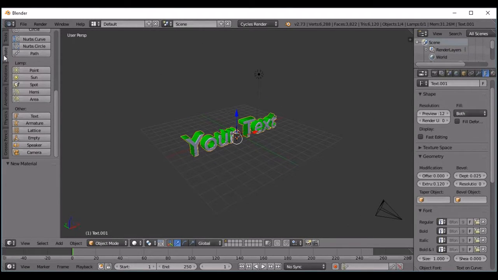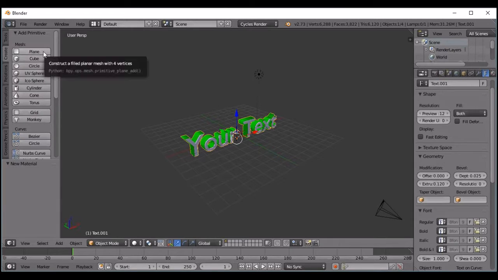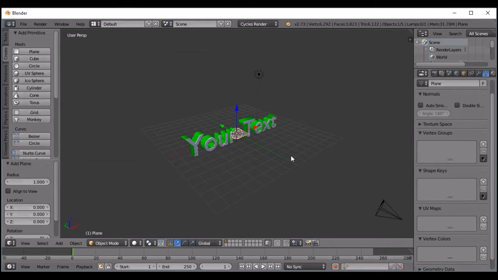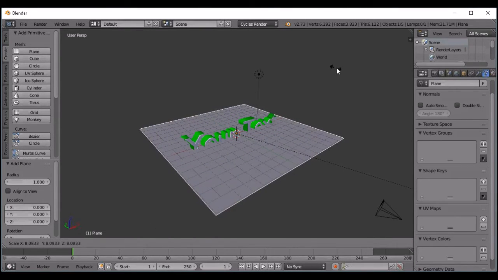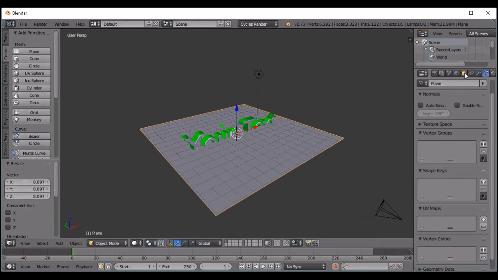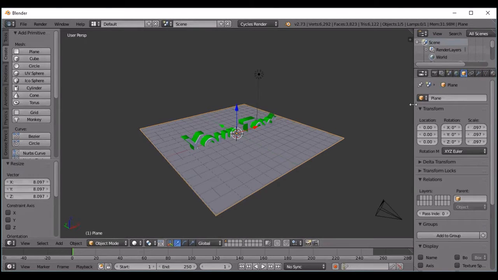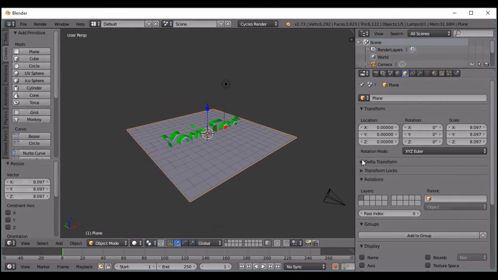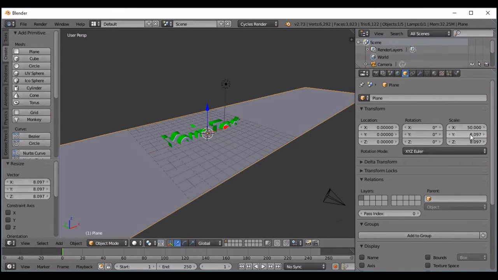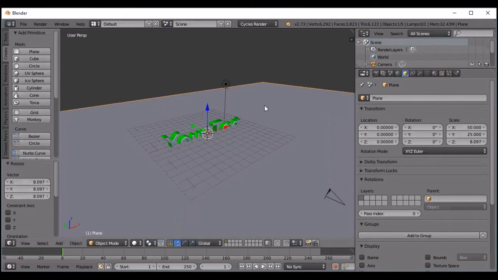Now you're going to go to the create tab again, click plane, and then press S, and drag your mouse cursor out, like that. Now we're going to go back to the orange cube. Let me take this up. Okay, and change the X scale to 50. Enter. There you go. And the Y scale to 25.